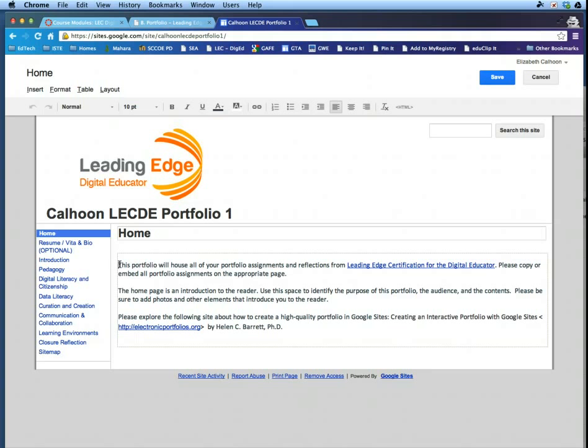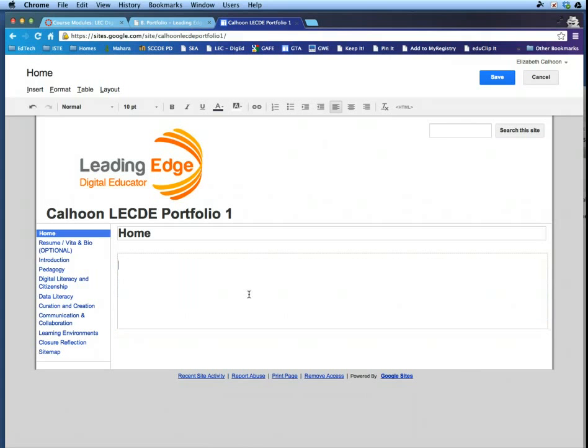When you are ready to start your portfolio, you want to read the directions on each of the portfolio sites and follow those directions. So for the home page, you want to use this space to identify the purpose, the audience, and the contents. Add photos and other elements that introduce you to the reader. Once you've done that, you're going to delete all of this and enter as appropriate. Make sure that you click Save every time that you enter anything on a Google page before you go to the next page.